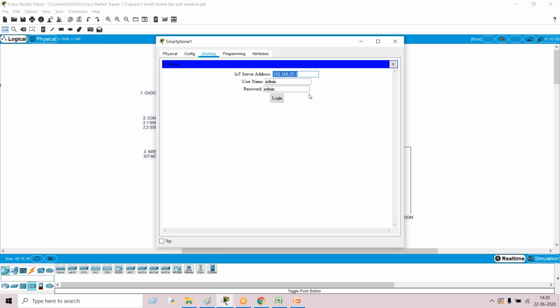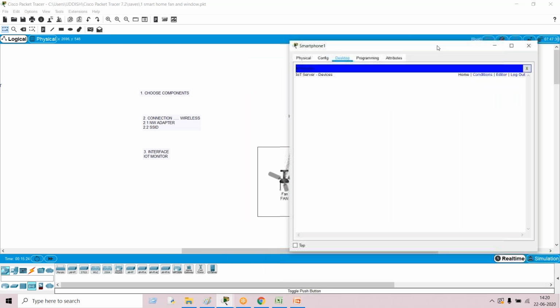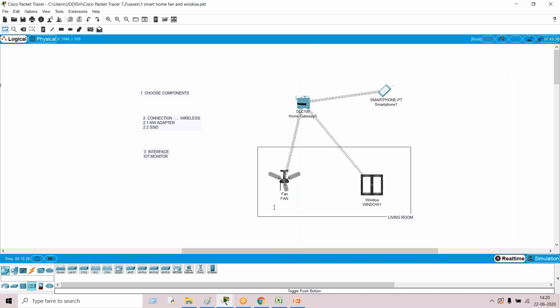In the IoT monitor, you just see the IP address of the home gateway. As we are using the IoT monitor, this is the default IP address, because the connection is already established. Simply click login. That is the third step. It means we have even chosen the interface.